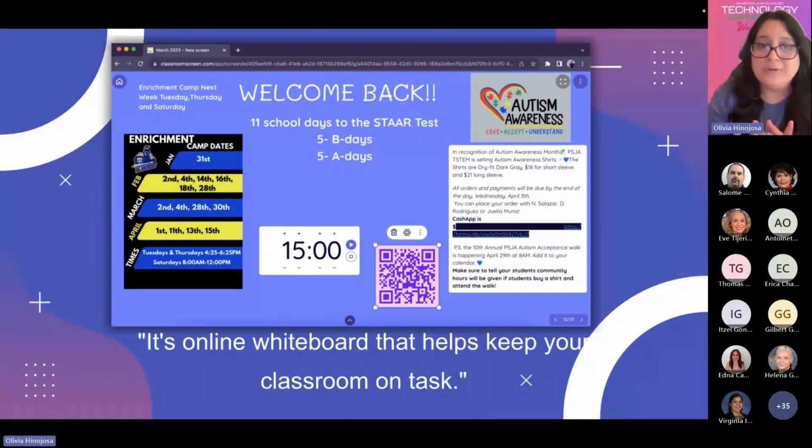I have a countdown going on leading up to the STAR test. And actually, within the time that I created this around July, or actually June, ClassroomScreen rolled out a couple more widgets that would actually make this an even more efficient page. So I'll go ahead and go over that in a few minutes. But as you can see, I have some announcements on here.